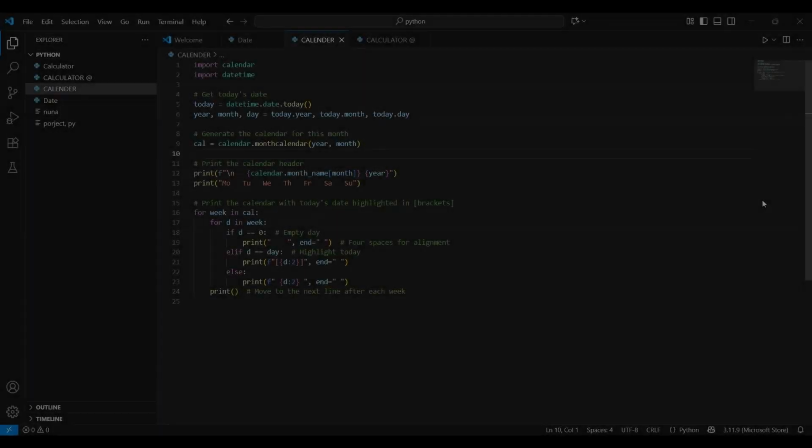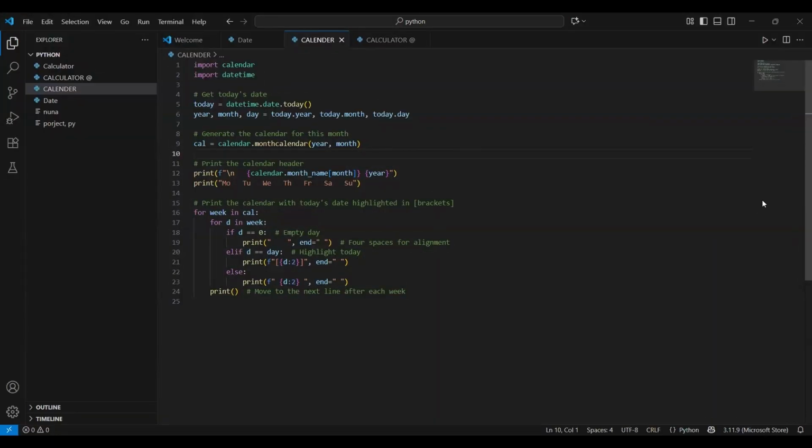Generate the calendar for this month. Cal is the short form for calendar. Month calendar, year or month. Print the calendar header. Print function, calendar month name. It's the name of the month. After August, it will come September. The days of the week, Monday to Sunday.